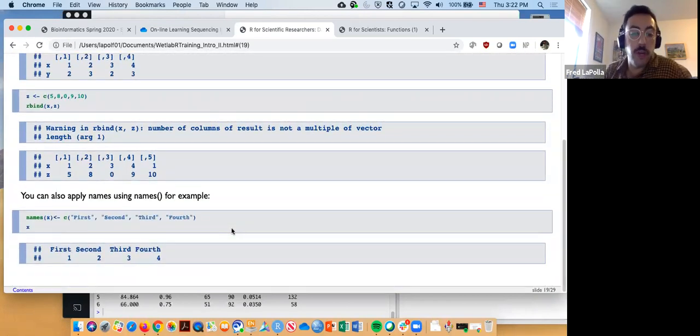We could also apply names to these objects, to these cells essentially within our vector, as I mentioned names earlier. So here I've just given them the names 1st, 2nd, 3rd, 4th, and I've used this command names of X. If you remember, X was just the numbers 1 through 4. And now because there are these 4 spaces within our vector, we've given it these 4 terms and they're applied there.